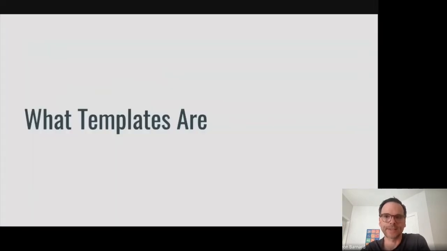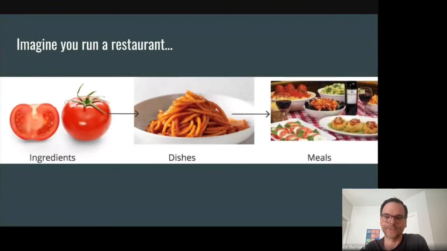So let's get started, talk about what templates are, and then also clarify some terminology. Templates is a very overloaded term, so I want to explain what I mean when I use that term. But first, let's imagine that you run a restaurant.